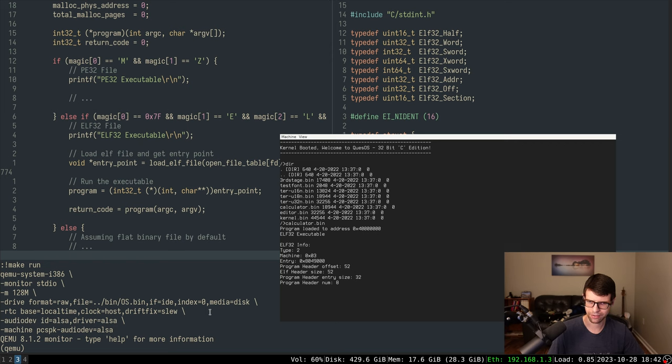Which I think is right, 32, not 64-bit. Machine is 3, I think that's correct. I don't know. Entry, program header offset 52, elf header size 52 bytes. So right after the elf headers, the program headers here. Program header entry size 32 bytes each, and we have 8 of them. That seems correct.